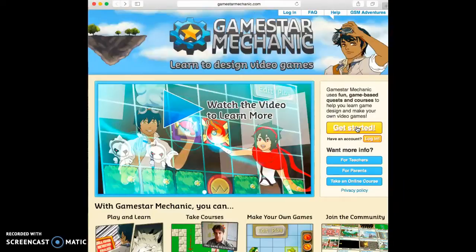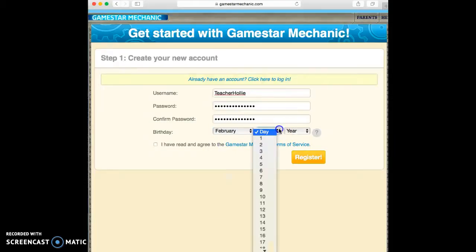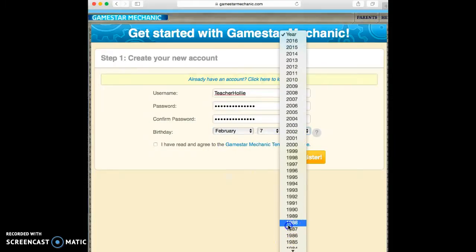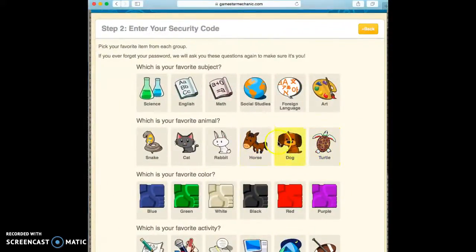We are going to get started by signing up to be a member. This is for free. You can also buy a paid version that has more games and more options. So go ahead and click on sign up now, and I'm going to quickly make my password and username Teacher Holly just to get things going faster. You can pick your birth date, and going to register. So now we will choose our security code for if we ever forget our password.